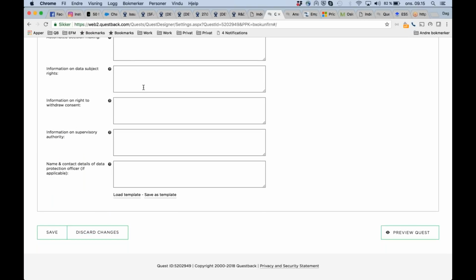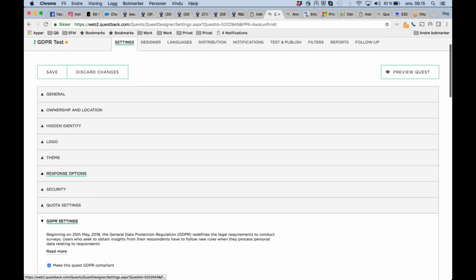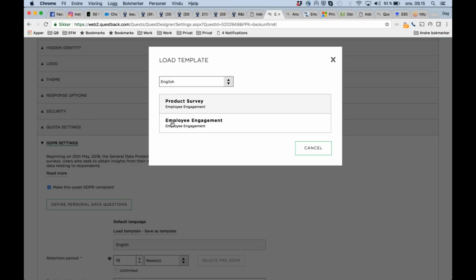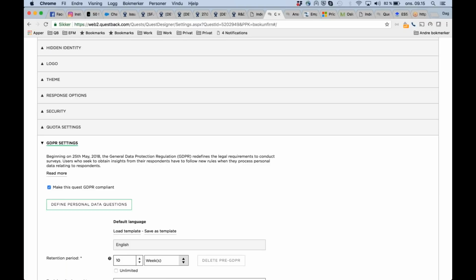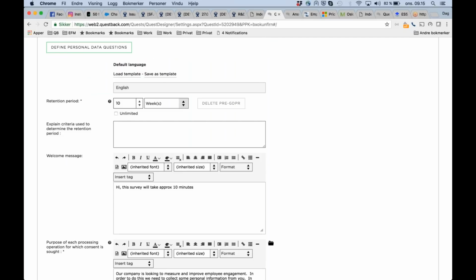Still, there's a lot of fields that can be filled in here. But we also have a way for you to create templates or GDPR statements that you can load into the GDPR settings here. Right now you can see that for the language English, I have created a couple of templates for product survey and employee engagement. If I choose that, I have now loaded this entire GDPR statement with the new one. We're going to go back to the GDPR statement later.